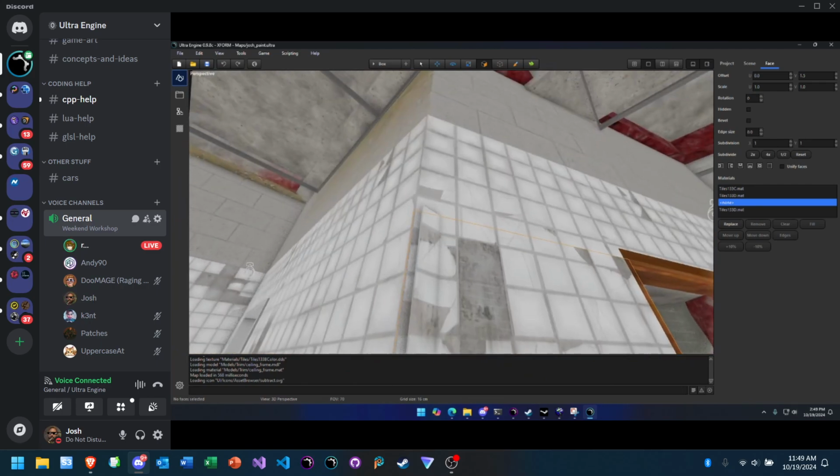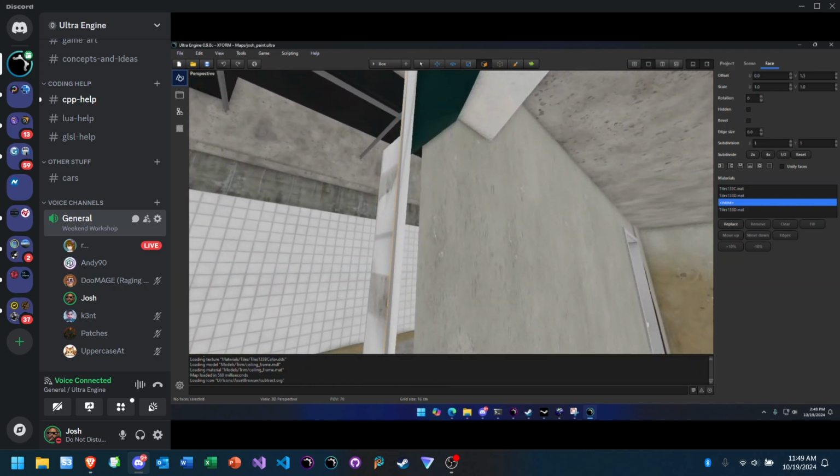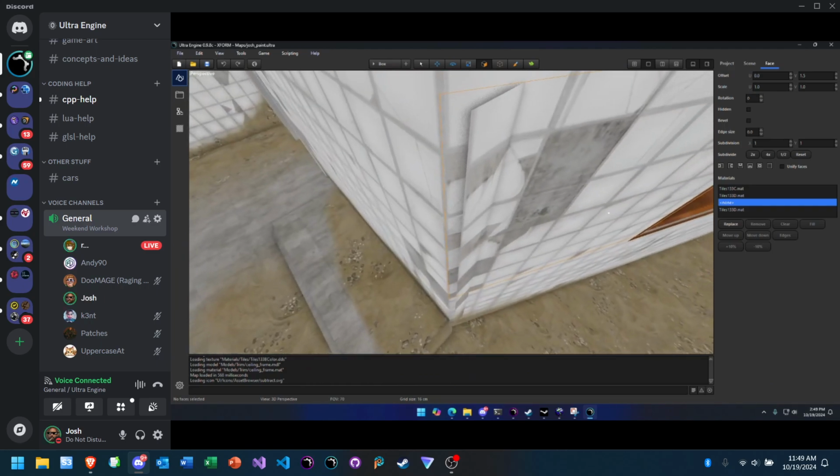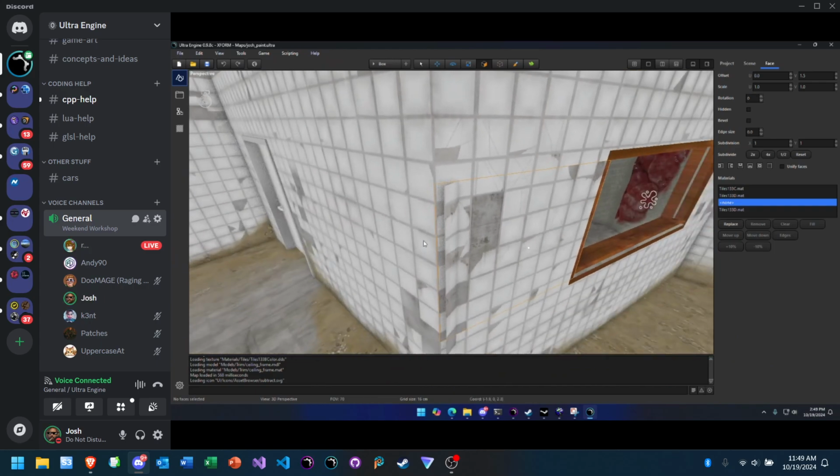Also, I don't know what this is from. I was looking at that before. I was like, wait, what's going on here? There's something sticking out. That's okay. We'll get it sorted out.